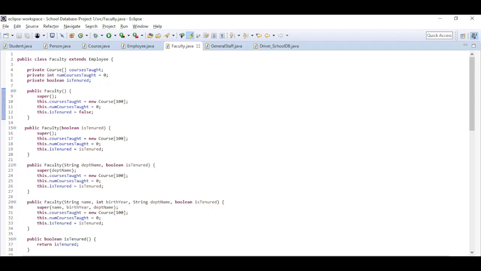Okay, moving on to the faculty class. It extends employee, meaning that the parent class is employee. We're starting off this class by creating the array course and adding the courses taught with a max limit of 100. The variable created, num courses taught, is going to be the placeholder in the array and/or the counter. And the boolean is tenured is simply to ask the user if they're tenured or not.